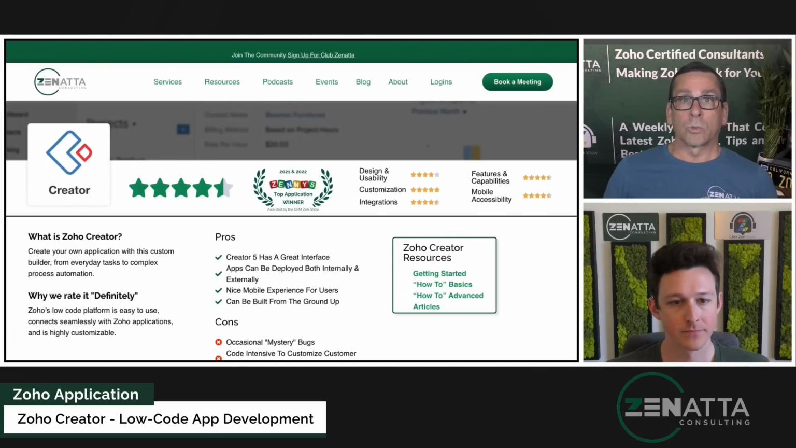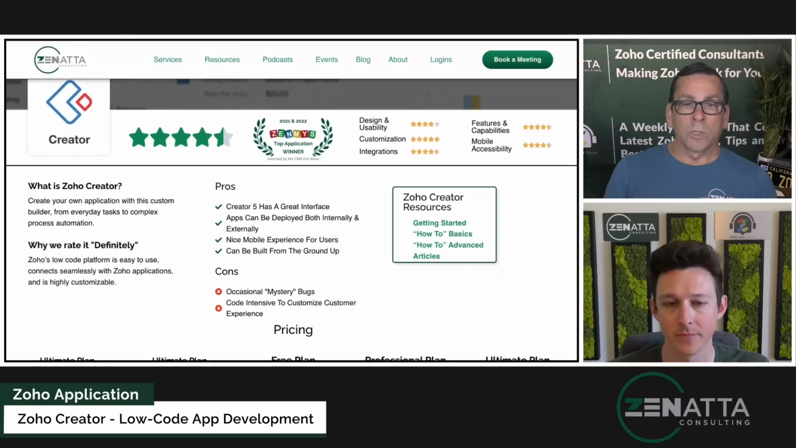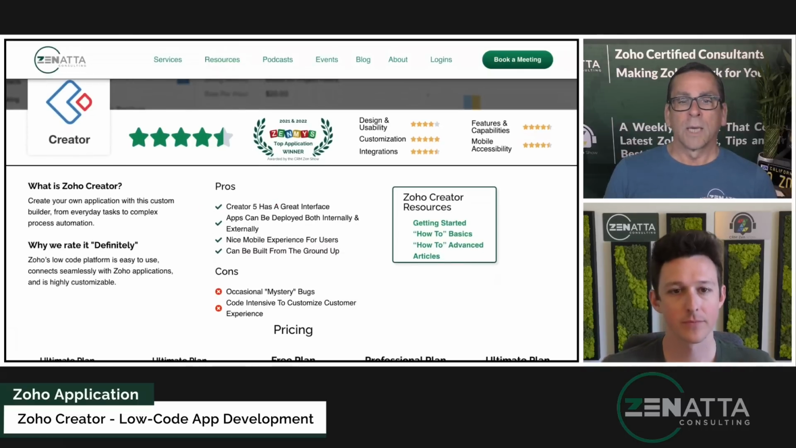We run virtually all of Zenatta on a massive Creator implementation that is client-facing. It's internal-facing. It talks to CRM. It talks to Books. It talks to Sign. It talks to everything. And it's a well-done application, and they keep improving it and improving it and improving it. We talk about Creator 5 here. Creator 6 is now out, and slowly everybody will be migrating to it.